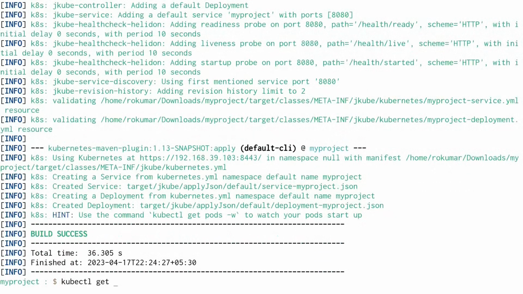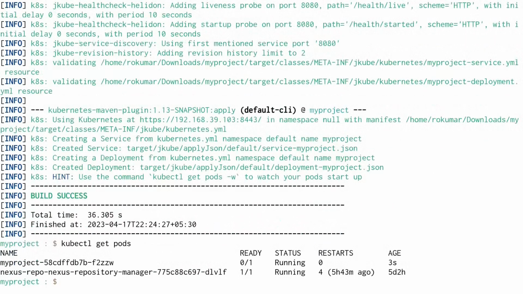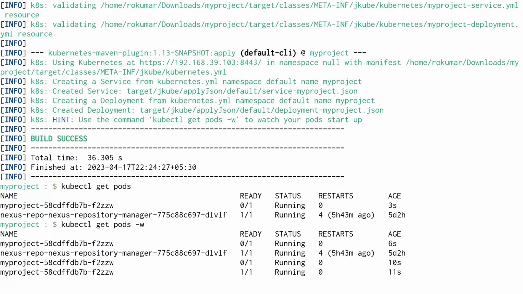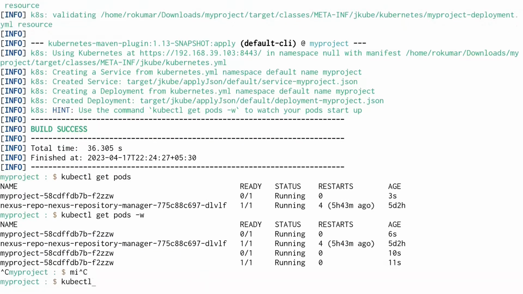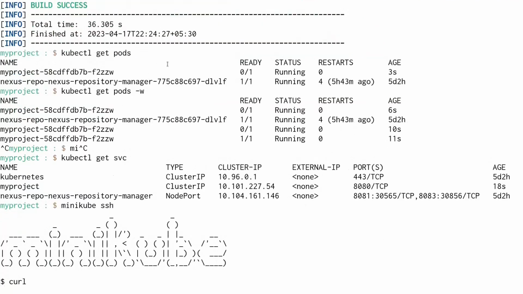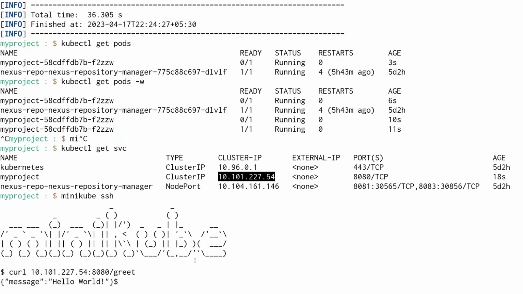Okay, let's check the pods. Okay, it seems to be running. So let's check the service. Okay, so application seems to be running.